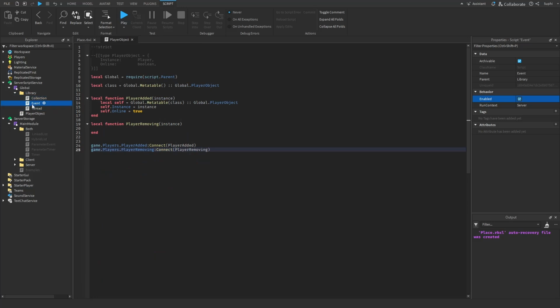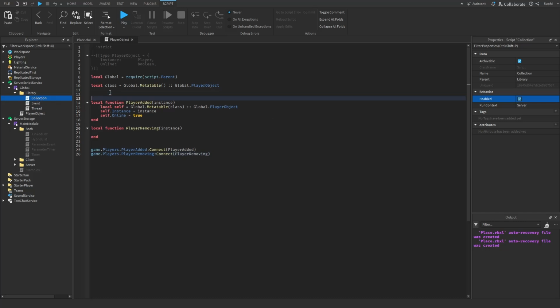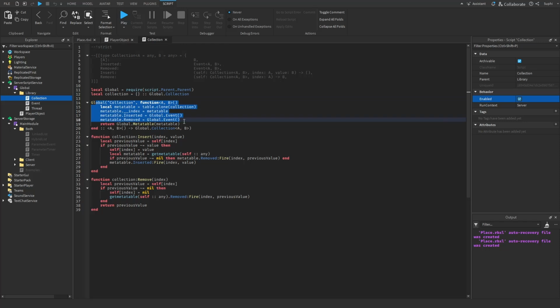Collection relies on event, and event relies on thread. Let's now create a collection from this collection script. So over here, I'm going to create a new local variable called player collection, and it's going to be equal to, and I want this to be a global value so that everyone can access this collection. So I'm going to call the global function. And for the index, we can call it anything we want. I'm just going to call it players. And then we're going to pass in a custom value, and we're going to pass in the value by calling this collection function over here.